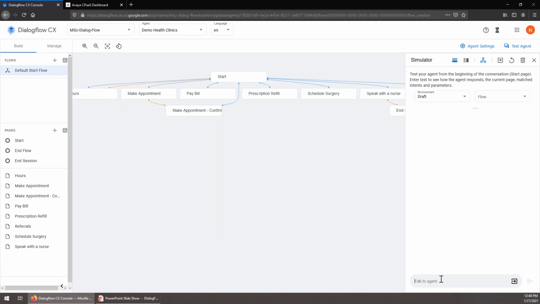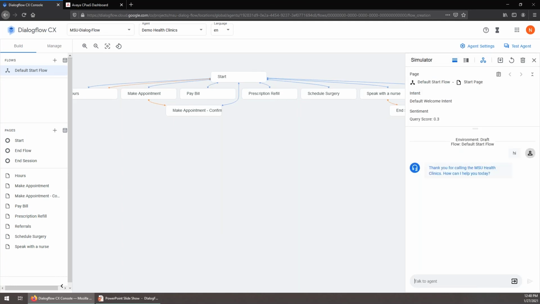So I can actually do a test case where I type in common responses and it will essentially play those back over and over again. It replays this really, really quickly. So I can make a change, replay this, make a change, replay this, and do testing that way.